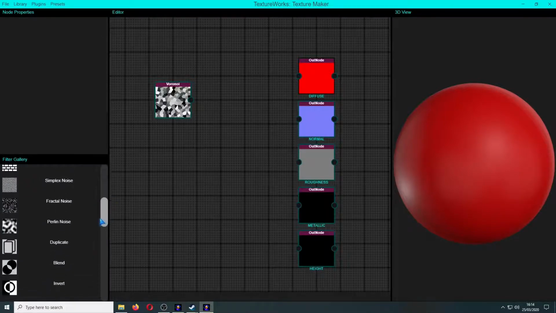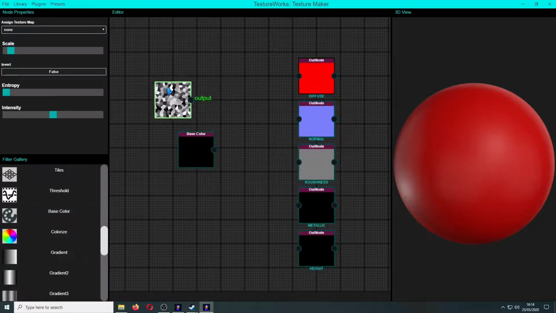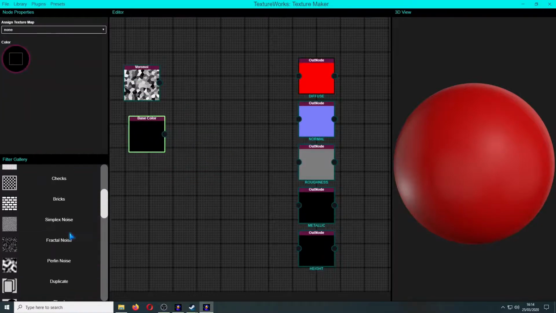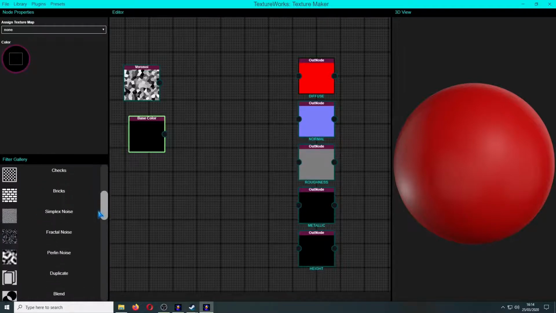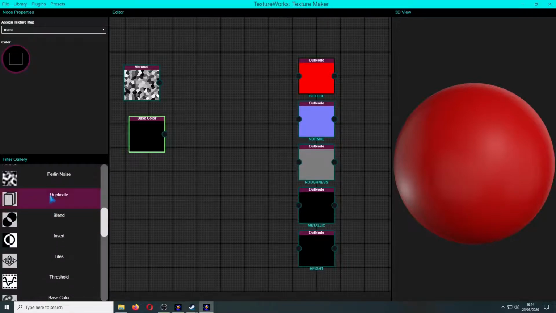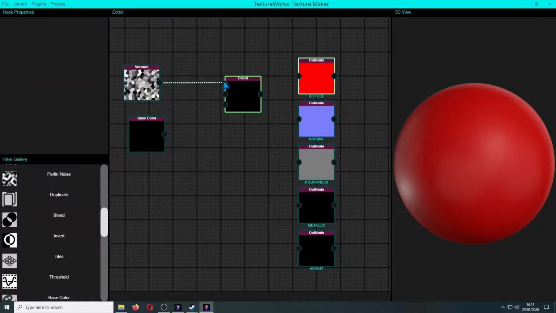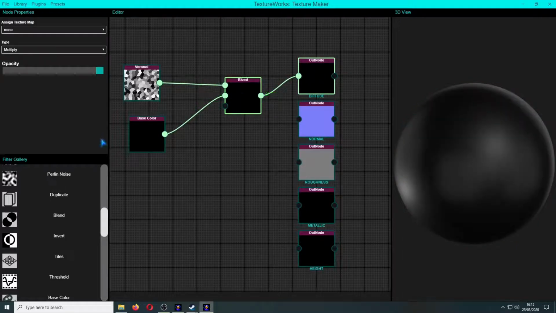Let's add that one as well. And it's pretty straightforward. There's my blend. Brick, simplex noise. There we go, blend. So you just drag and drop your nodes and connectors as you need them. Oops. That's one thing, it's sometimes a little bit finicky about getting really close to it. Sometimes it's not. It's very strange.